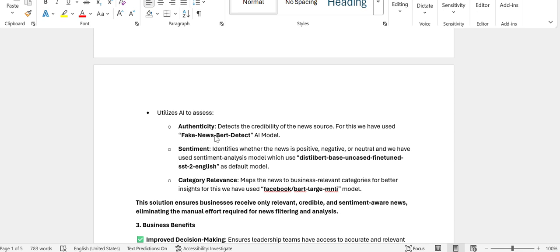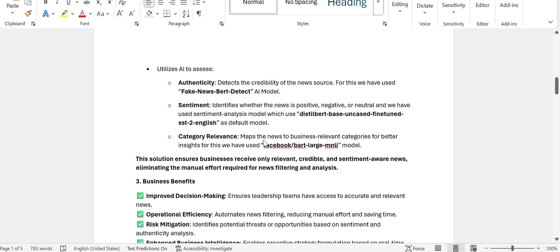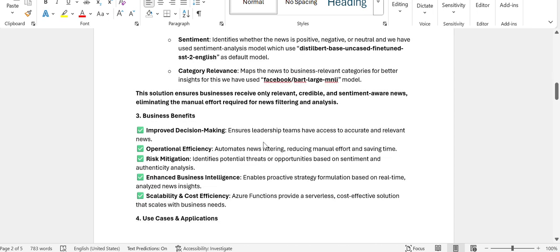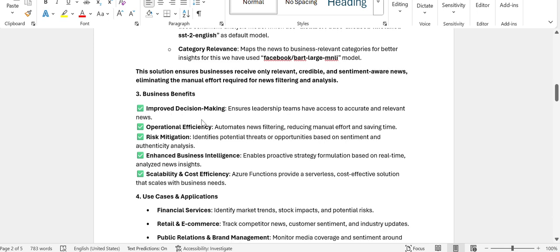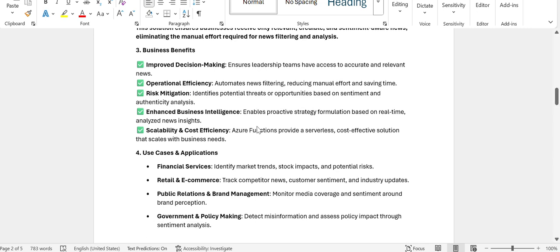These are the models we have utilized for this AI assessment across all three categories: authenticity, sentiment, and category relevance. These are the points we considered from the business point of view: improved decision making based on news relevance, operational efficiency, and risk mitigation. These are a few important points we considered for this implementation.